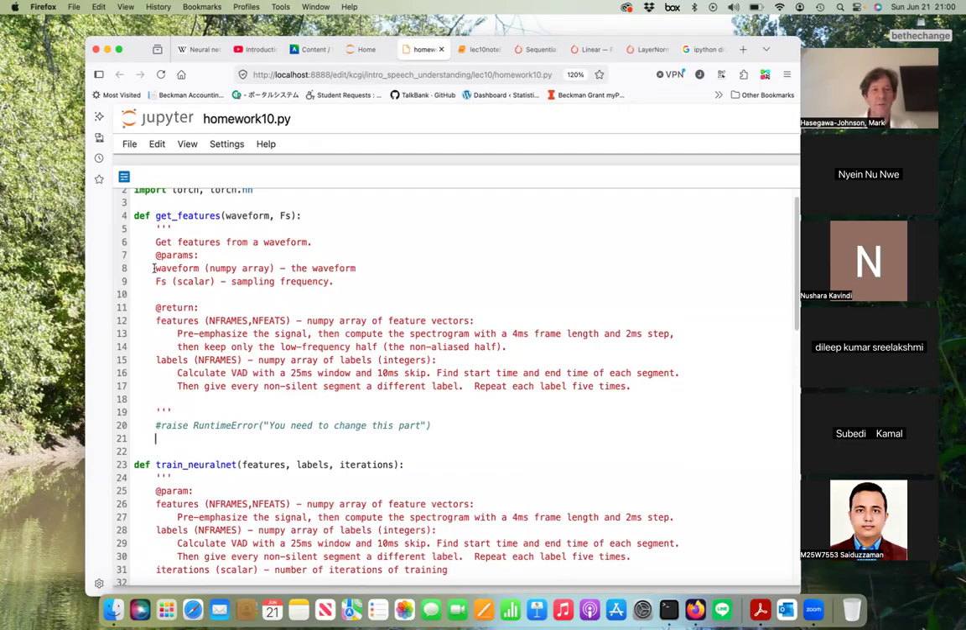What we want to do is we want to take in a waveform and a sampling rate, and we want to have as output the features, which is the spectrogram array, and the labels, which has the same number of frames. And we want to do that by calculating the voice activity detector with a 10 millisecond skip and the spectrogram with a 2 millisecond skip.